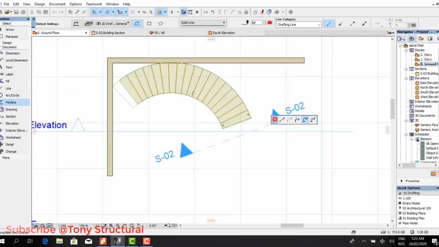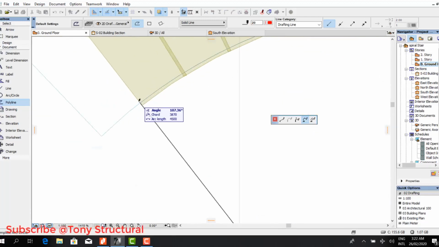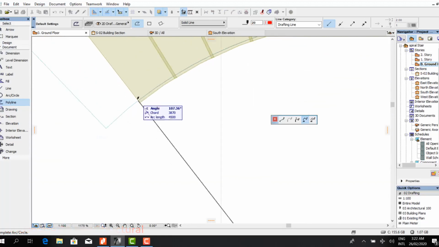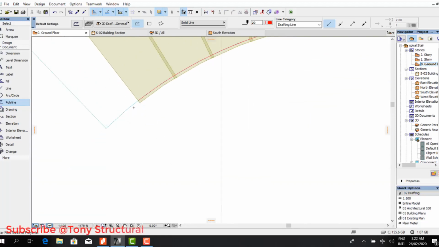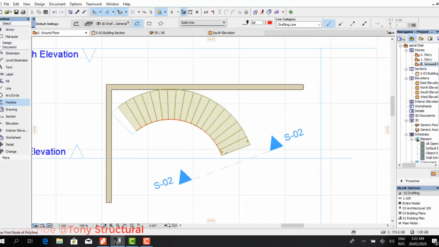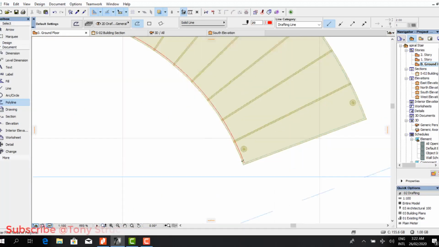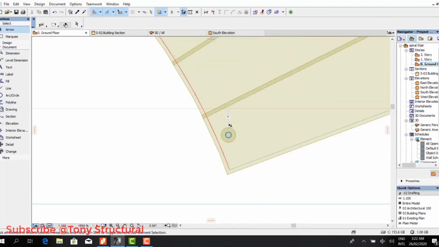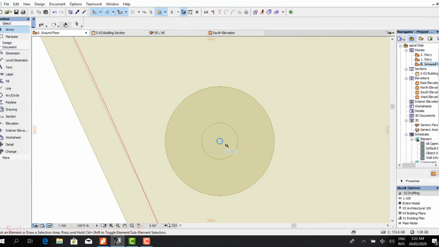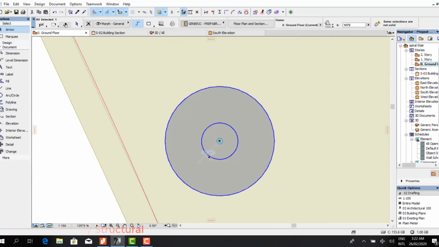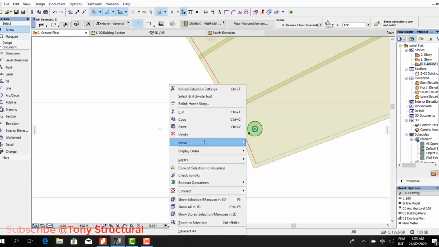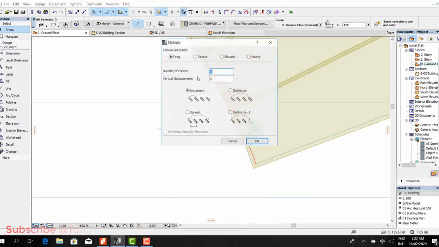Okay, this is going to be helping us in rotating our baluster, or rather multiplying our baluster. After getting our polyline, the next thing we are going to be doing is to select our single line morph and our baluster. Then we'll go to move and multiply. Then we'll change this to rotate.